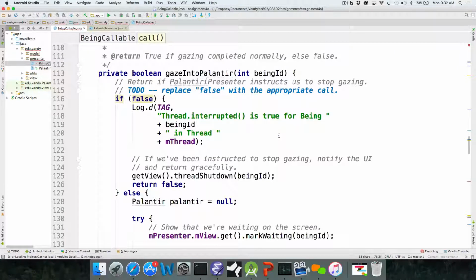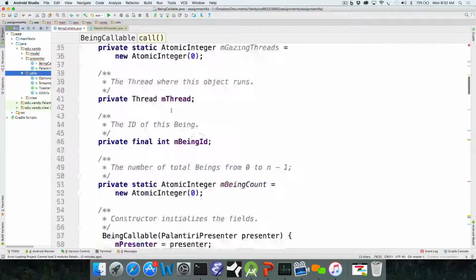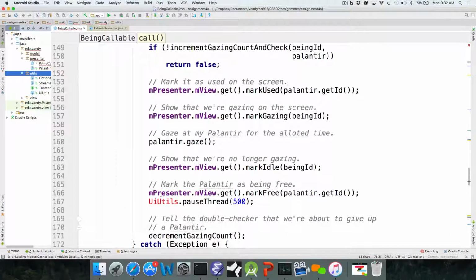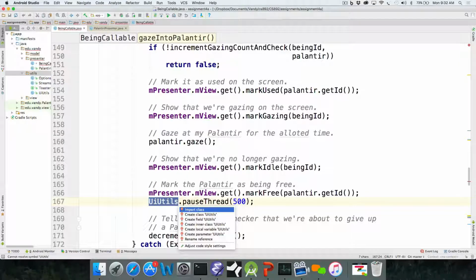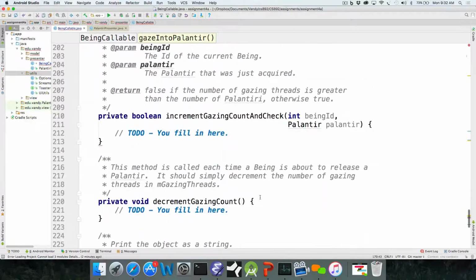This is actually quite simple. You just have to fill in this field. It's very simple. I gave you all the rest of the code. Whoops. UI utils. Why does it not like that? Oh, maybe it just needs to be updated. Yes. Let's fix that. Import the class. And now it's happy. I'll check that in. And then you implement the gazing count and check and decrement gazing count check. That's all simple, same as you've done before.